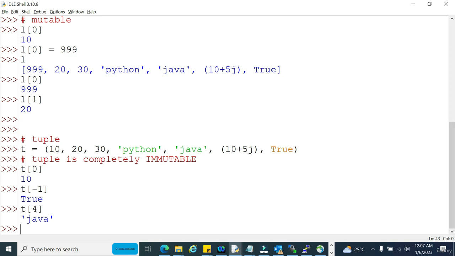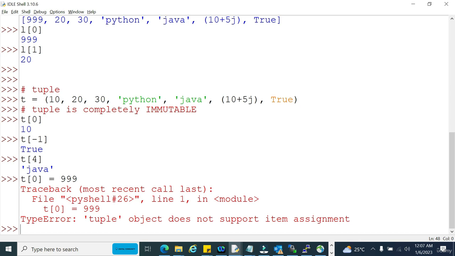Now let us see why we are calling tuple an immutable data type. I want to change the element present at the 0th index to 999. Now let's see what happens. It is showing that tuple object does not support item assignment. That means once we create a tuple, we cannot change the content present inside it.